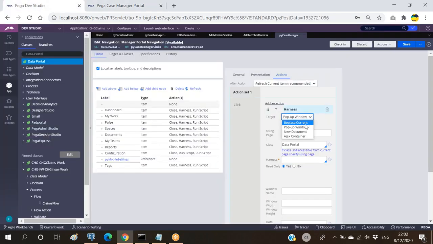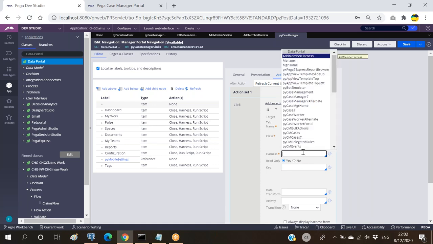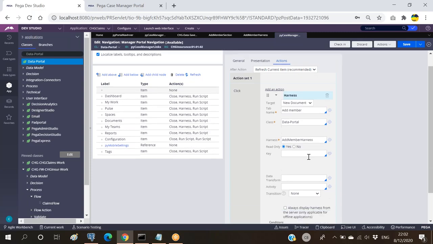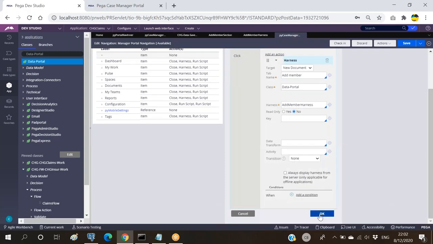So that is the reason I'm trying to go for new document within the same class, same page. You can add any tab name. So let me call the harness that I have created. So this is the harness, right? Select it. And this harness should be either read only or editable. So that change I want to make. So a manager shouldn't be editing this, right? He has to add some changes from his end. So that is the reason I'm trying to select this one. So click on save.